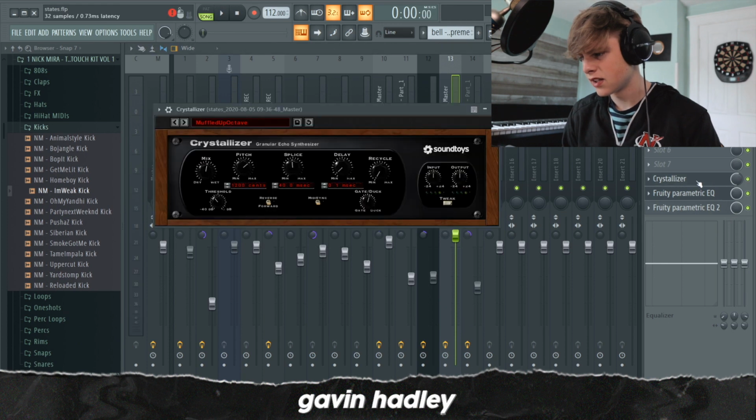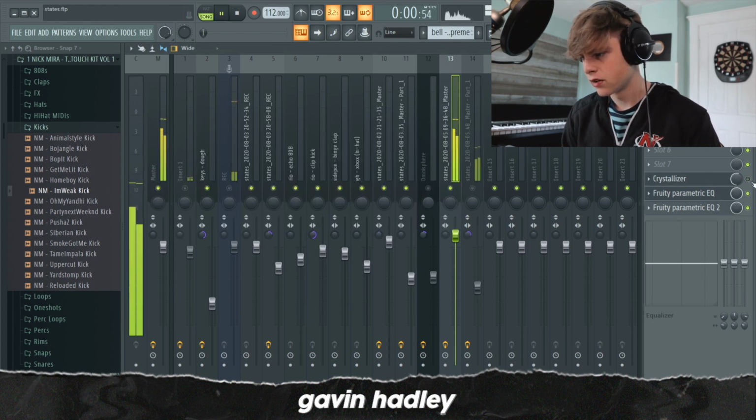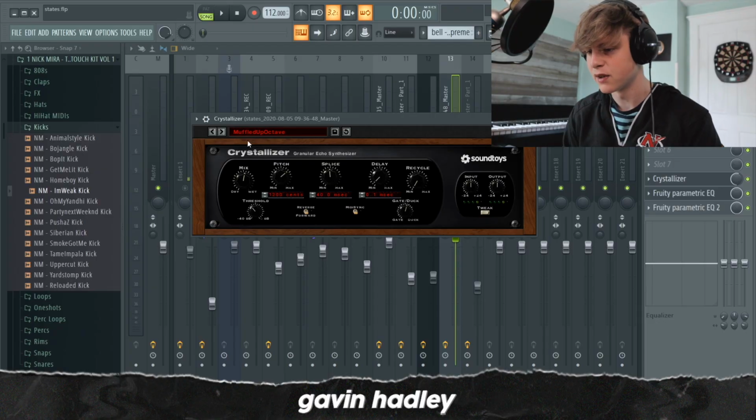We got to make room for those drums, so a little bit less low end, a crystallizer to add a little bit of a higher octave to it. This is before and then after. So like a little bit of a higher muffled version up. It's up an octave, hence the name of the preset.